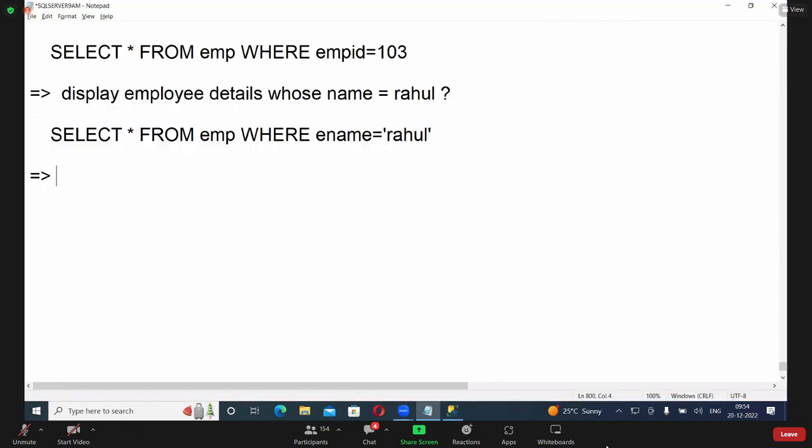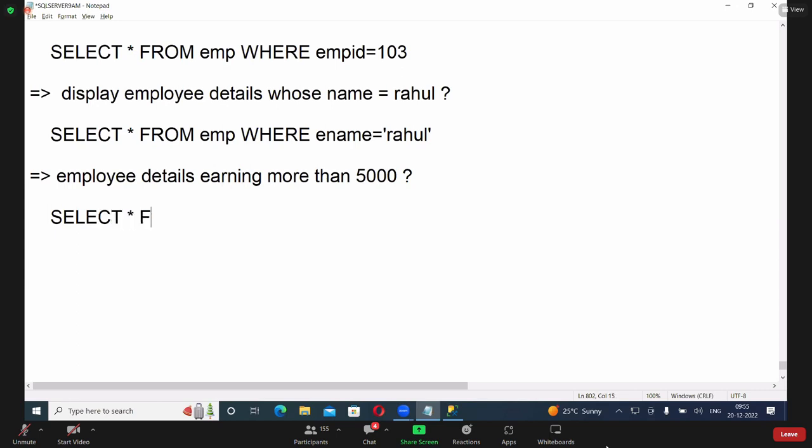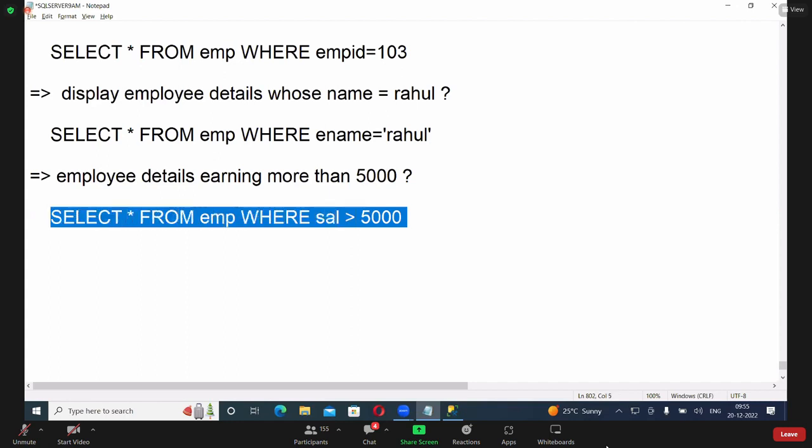Next, for example, I'll ask for employee details earning more than 5,000. I want to see the employee details earning more than 5,000. Then select star from EMP where sal greater than 5,000. If sal is greater than 5,000, selected; otherwise not.